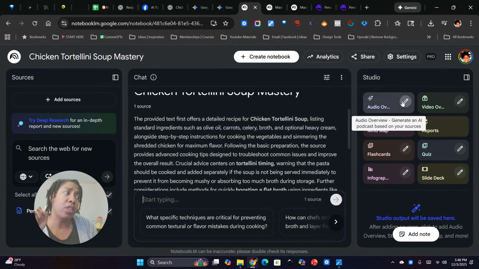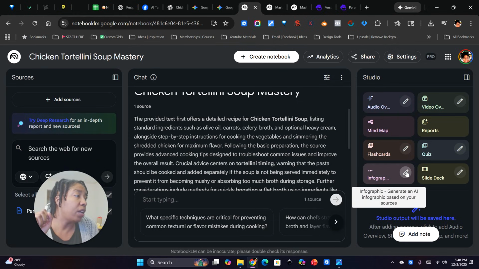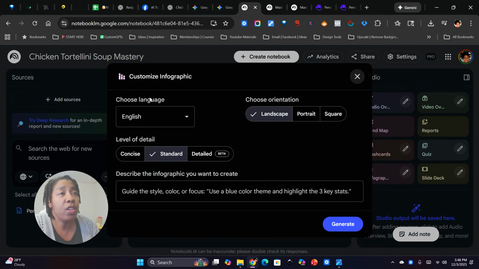What we're going to do over here is look to the right where it says Studio, and we're going to click on Infographics. Specifically, we're going to click on the little pencil that's right here to the right. And then notice here how this box says Customize Infographic.